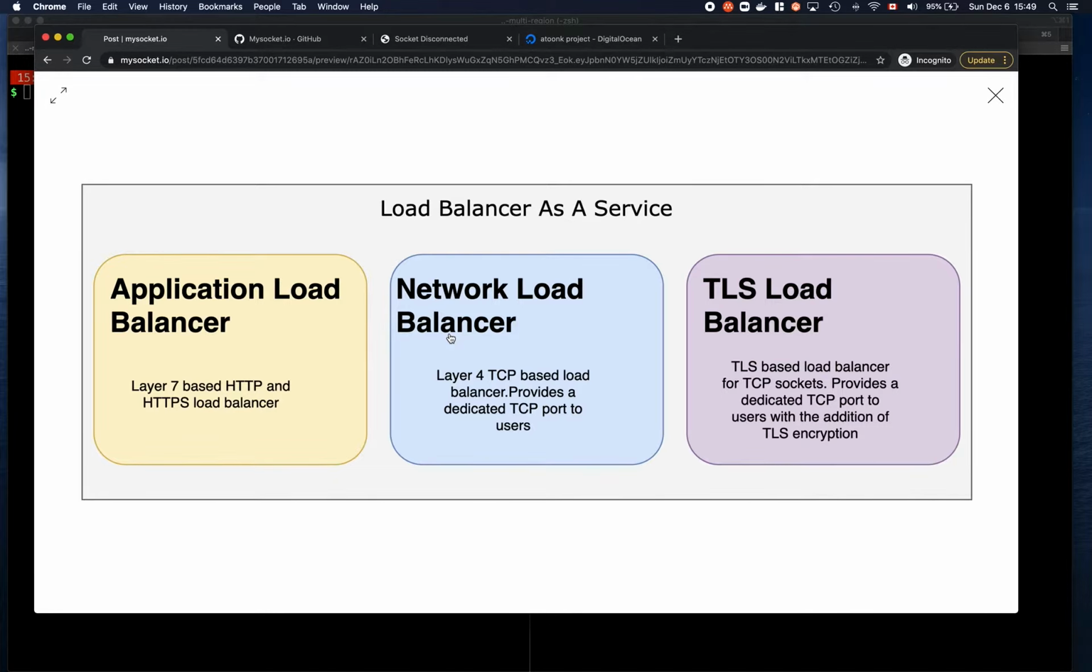And the TLS load balancer is a variation of that, which is almost the same, but instead of raw TCP sockets, it provides raw TLS sockets. So a TLS version of the network load balancer, which provides encryption.